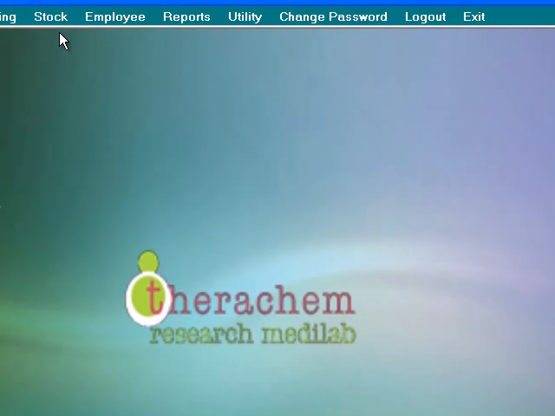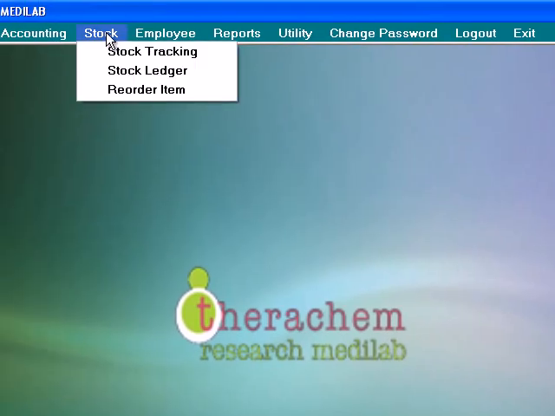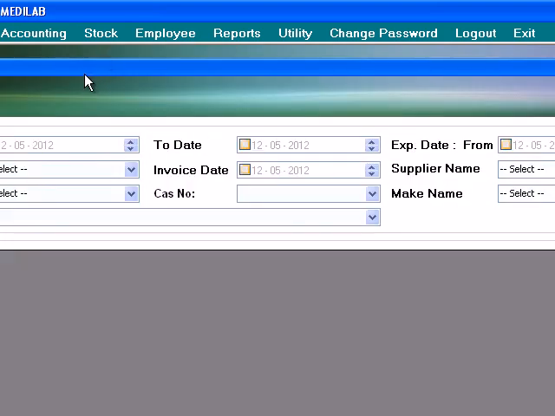Let's move to the next module, and that is stock. It is again subdivided into submodules like stock tracking, stock ledger, and reorder item. Let's start with the first submodule, stock tracking. Yes, this is the form through which we can track the stock, means how much stock of a particular item is present in our lab.